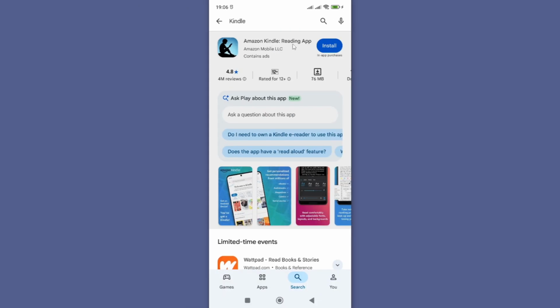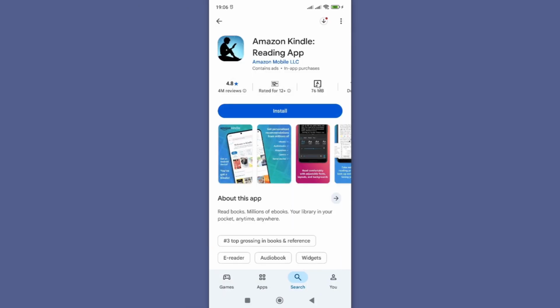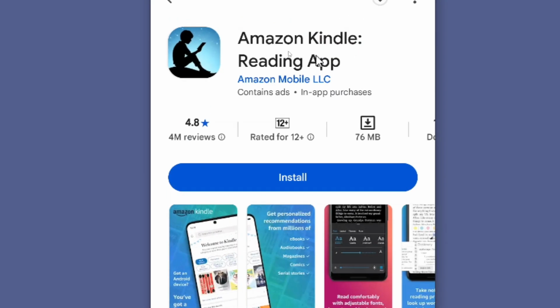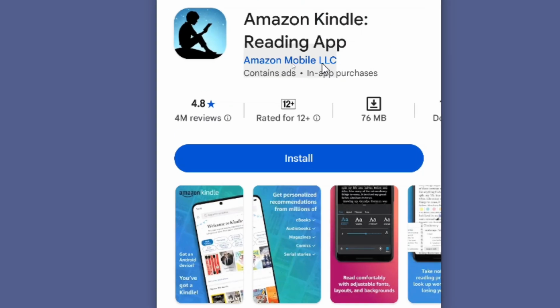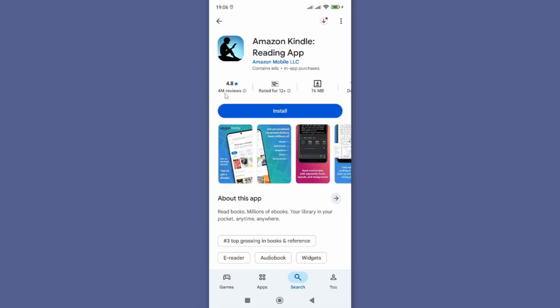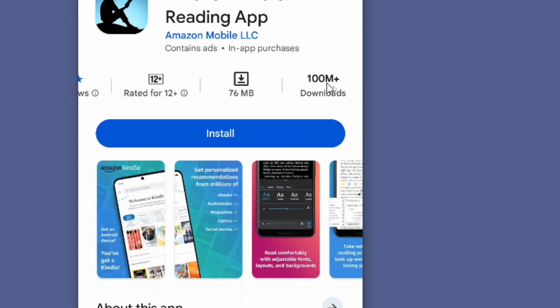Amazon Kindle app here. First, tap on it to see details about the app. Make sure it is Amazon Kindle reading app. You want to ensure that it is from Amazon Mobile LLC, and at the time of recording this app had a star rating of 4.8 with over 4 million reviews on Google Play Store, and currently this app has been downloaded over 100 million times.